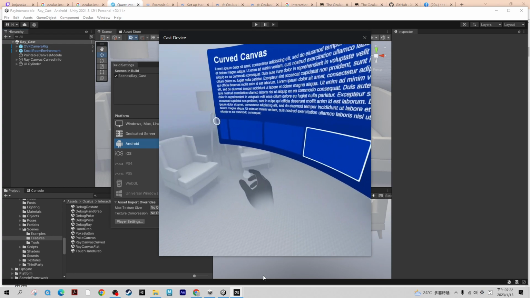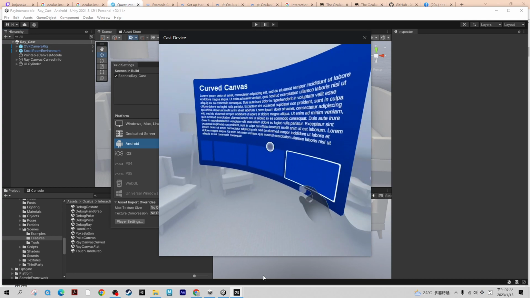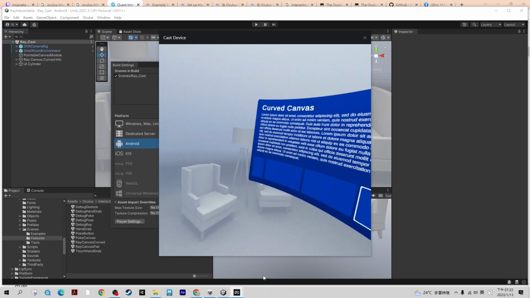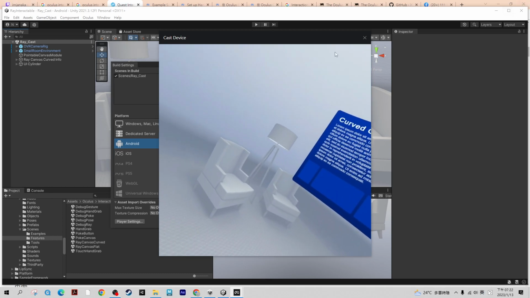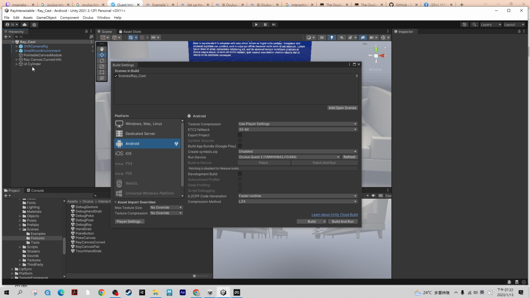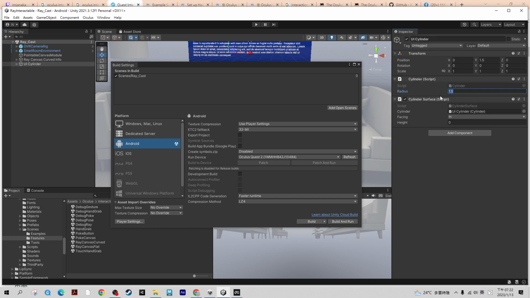You can see the raycast curve surface. Then you change the other parameter. I mean the 4. If you don't need it, you can just go to here. You can bring down the radius. Okay, the radius is 0.1 or maybe 0.5.